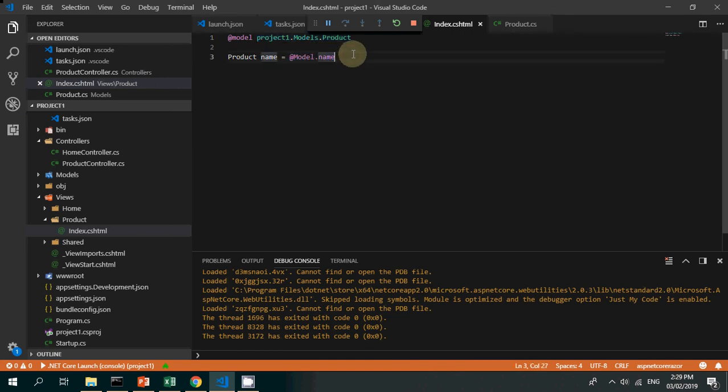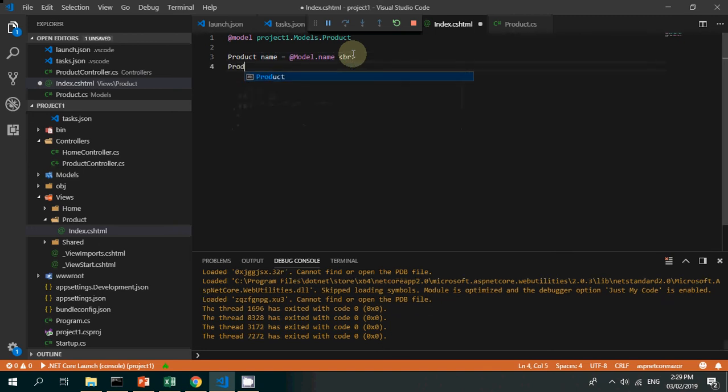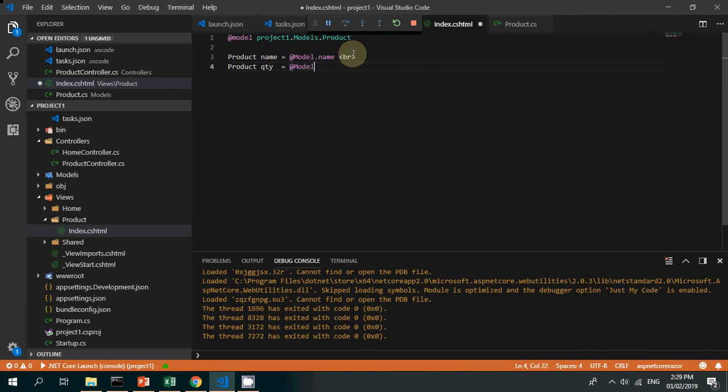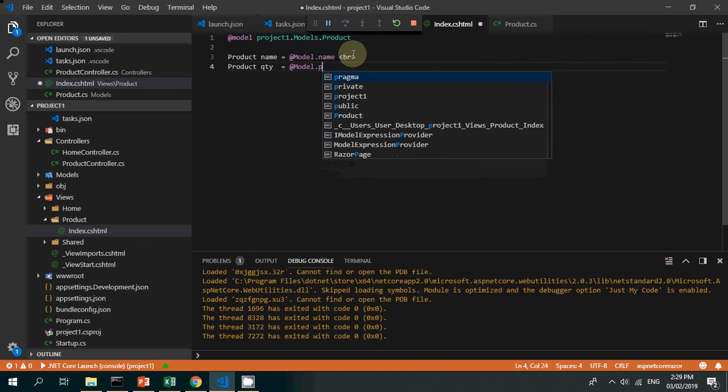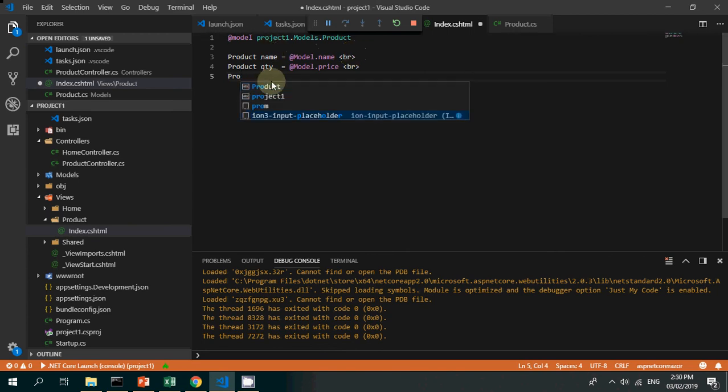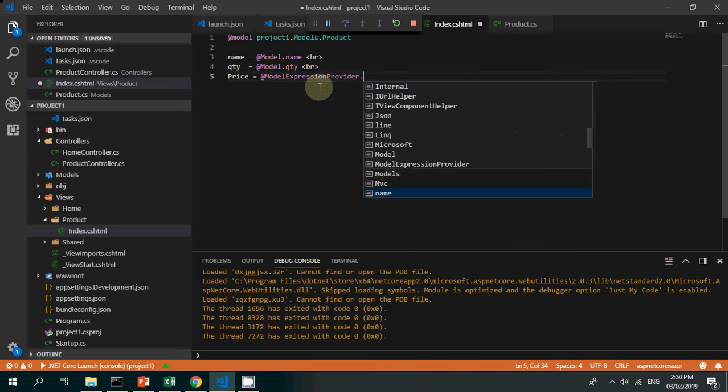Now you can try with the new one as well. So we can say products qty equal to @Model dot, and now it's going to show. I would like to show price. I also like to show the product name, so let's put name, qty and price together. So this is going to be qty. Let me change this number a bit. So this will be qty, this will be @Model dot price.